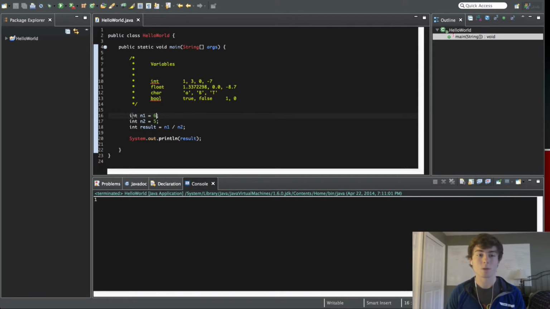So let's say we were to divide two floats, for instance. So let's do float n1, float n2, and we also have to be sure to make the result a float as well. So 6 divided by 5 is 1.2. If we run this, you see we're actually going to get 1.2 because we used a float. So anytime you want a decimal value, you always have to use a float.